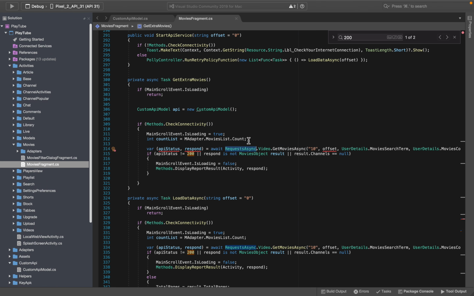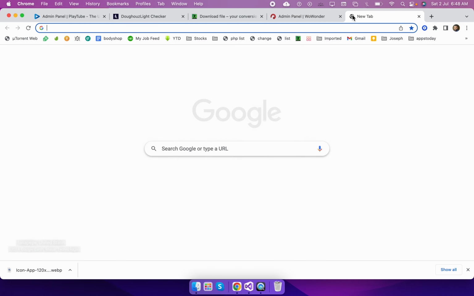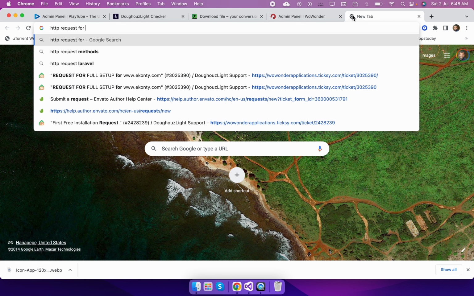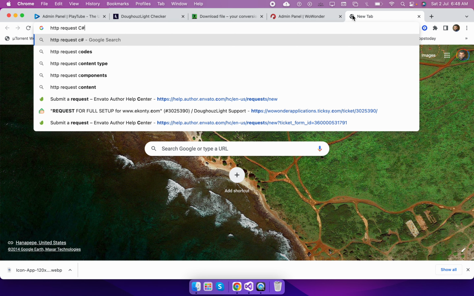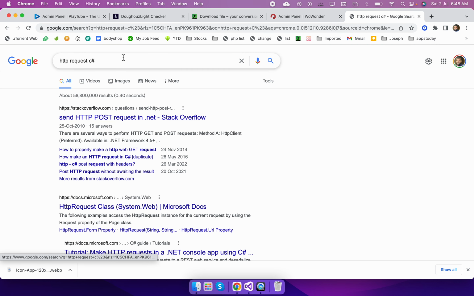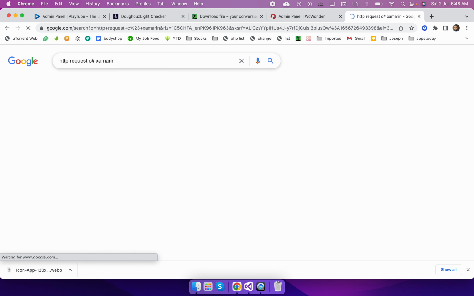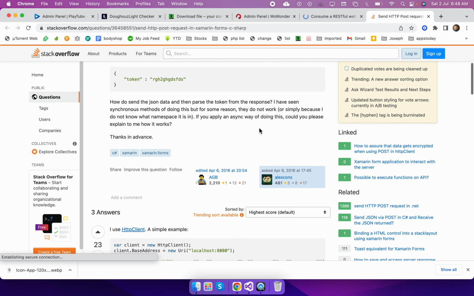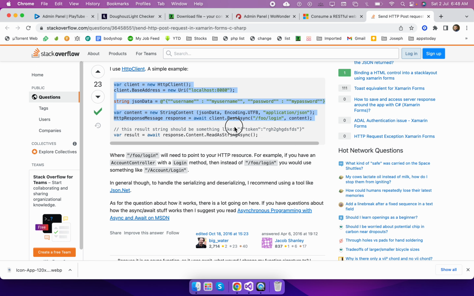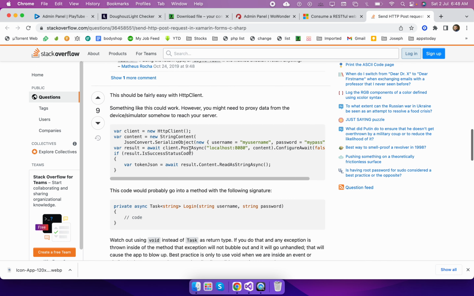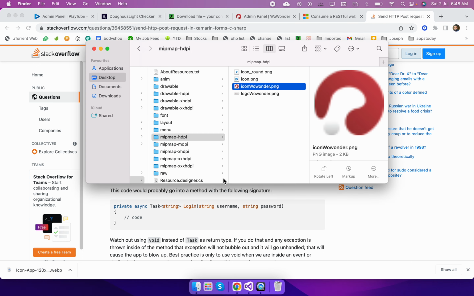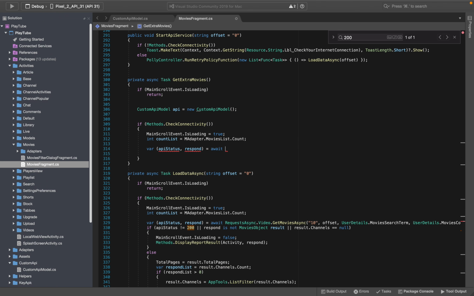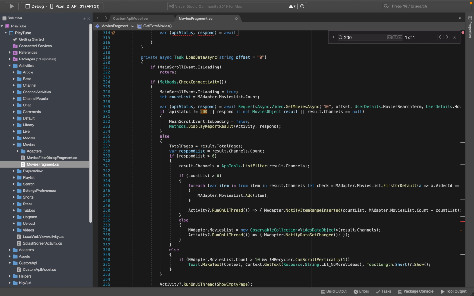I'll just simply create an HTTP request. HTTP request for C# Xamarin. This is how you write an HTTP request. Okay, so I'll just copy this. That looks better. So for now I'm just deleting all this because I don't need it.